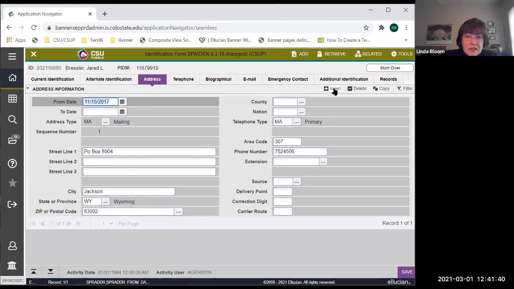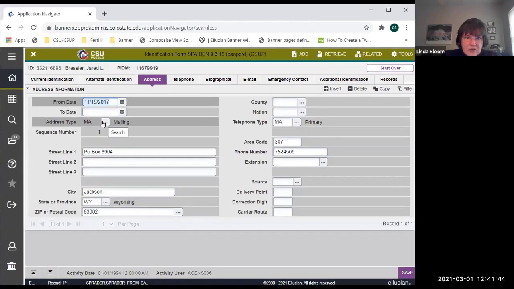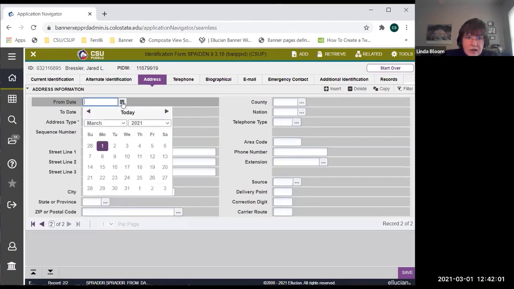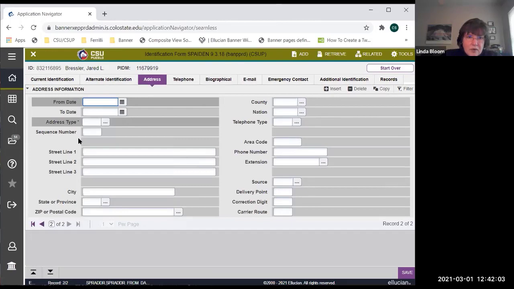So I'm going to click insert because this is here and it says mailing. So this particular student has a mailing address. Here it is, Jackson, Wyoming. I can't change it here because it's in the system, but I can add a new one. So I'm going to click insert, and you can define dates. If you leave it blank, it means it's open all the time.